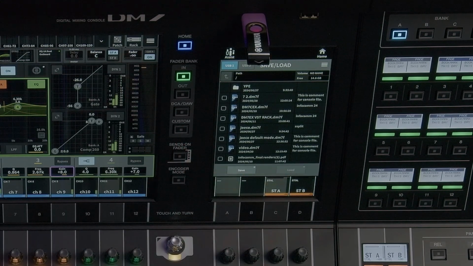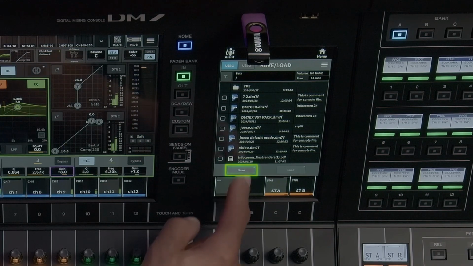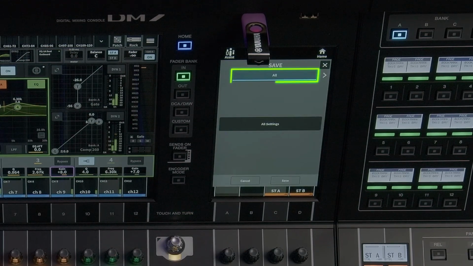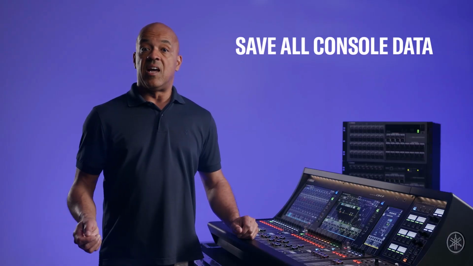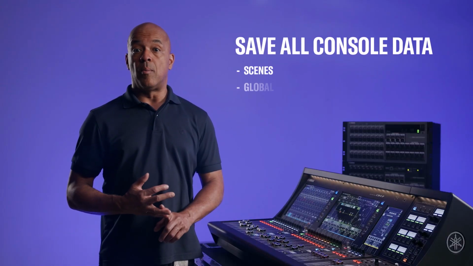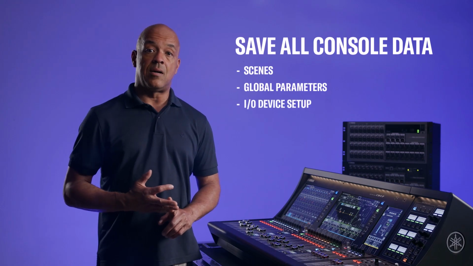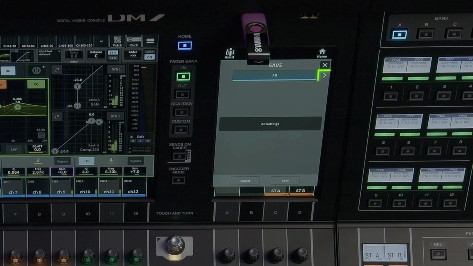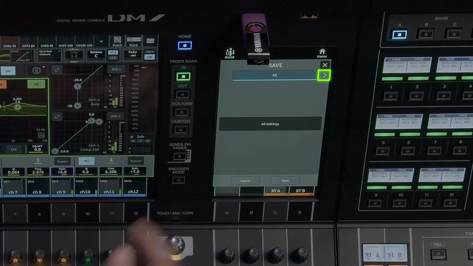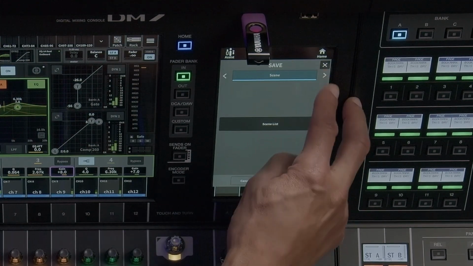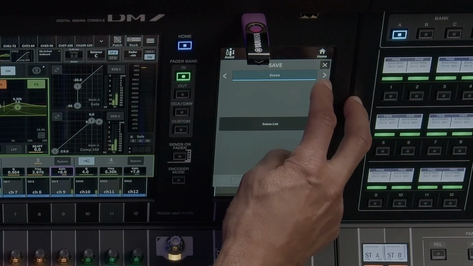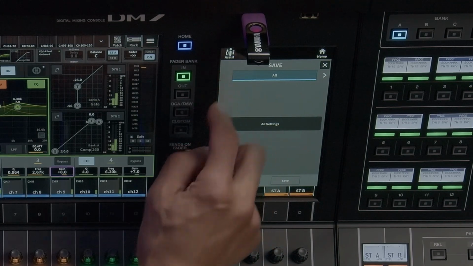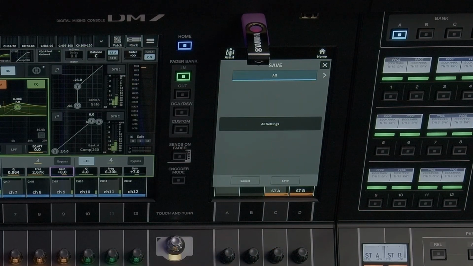In order to back up your console settings to a USB, you will press the save button. This will bring up the option to save all console data. This is everything, including scenes, global parameters, I/O device setup, etc. If you press the arrow icons, it will allow you to choose specific data groups as options, but in most cases, you will want to choose the all setting since you can load individual group parameters, including scenes, from an all data file. Next, press save.